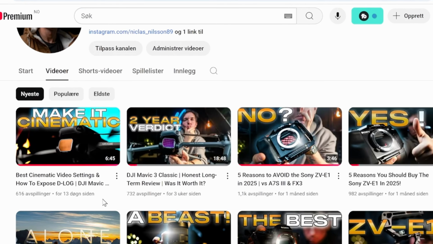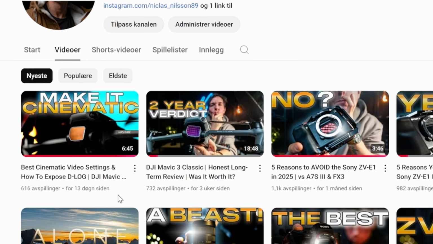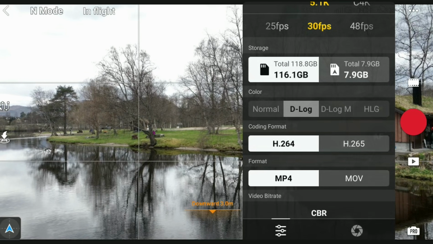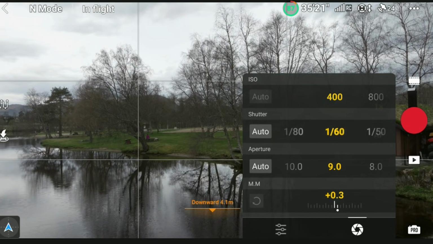I highly recommend you check out my video on the best settings and how to properly expose your drone footage in D-LOG. It's really important, and these two videos go hand in hand.